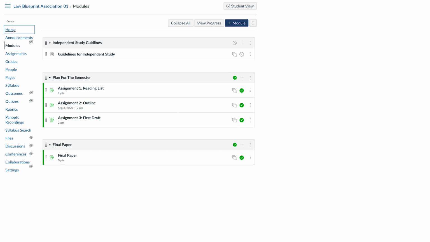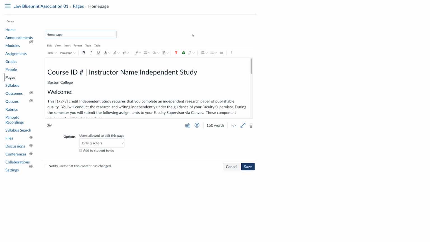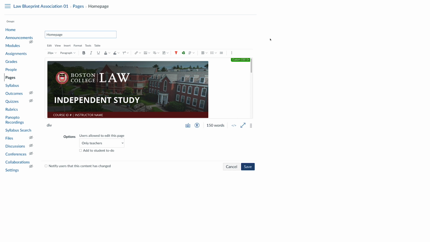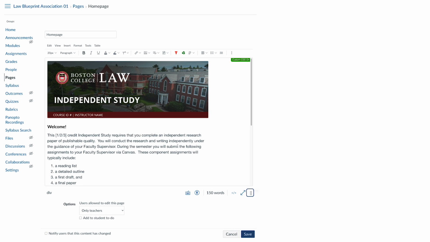So if I go back to the home page and I click Edit, I just want to walk through really briefly how to customize this to suit your needs for your own Canvas site. So the first thing I'm going to do is click this little icon here to expand out my window so I can have a little more space. And then I'll just show you what you're able to edit.